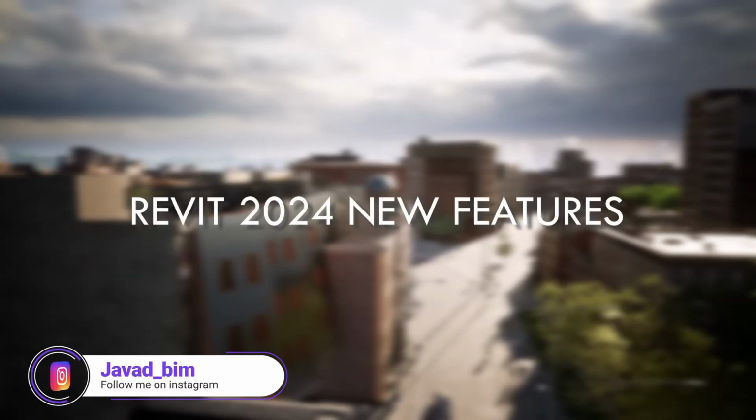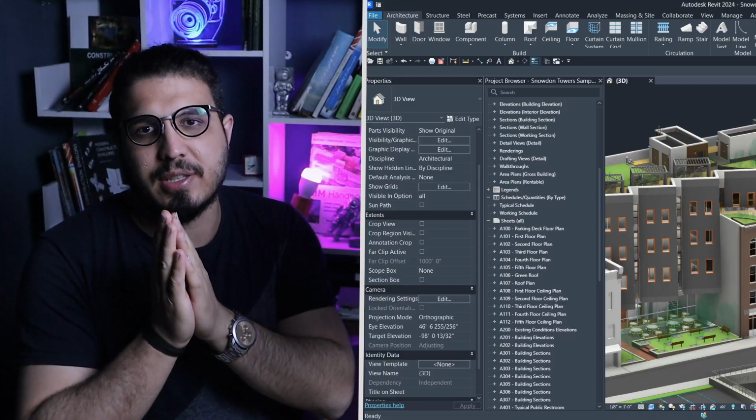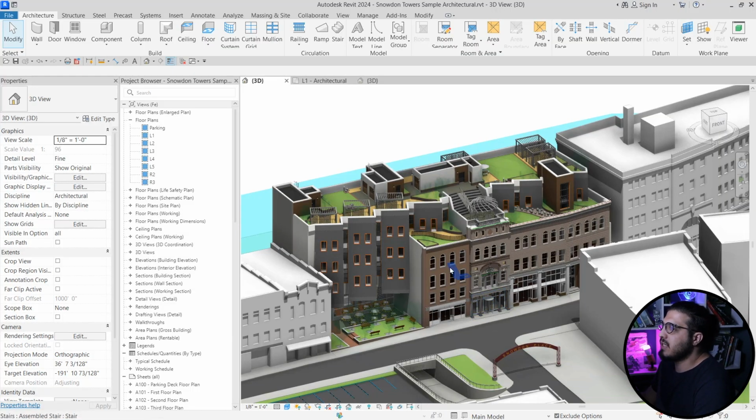In this video, we are here to learn the new features of Revit 2024. It is one of the big releases of Revit in the last few years, and especially the dark theme. After many years of waiting, finally the true dark theme is here.